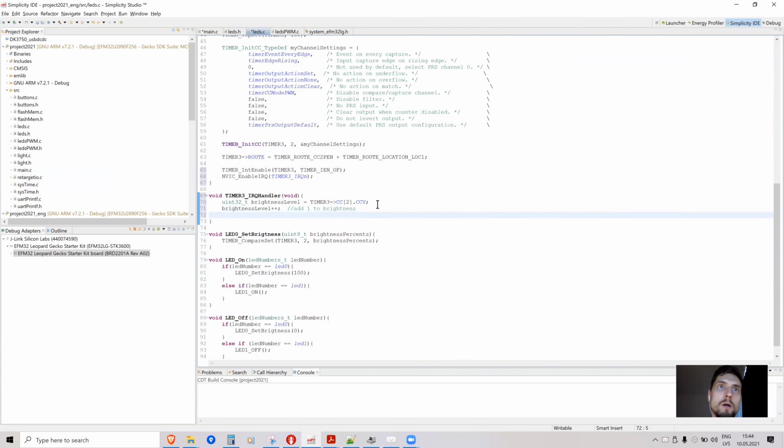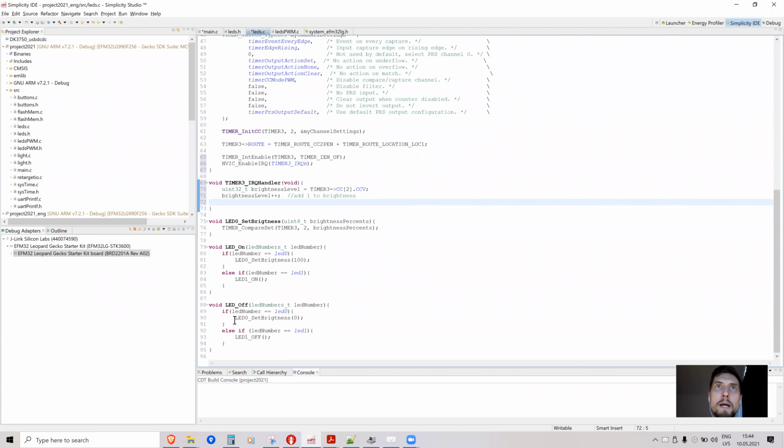And then I want to write it back into the timer, and I can either use LED 0 set brightness to set this a little bit bigger brightness, or to skip one function call, I'll just copy this. Timer compare set, and here brightness level instead of brightness percent.